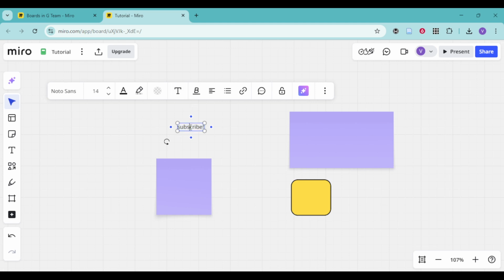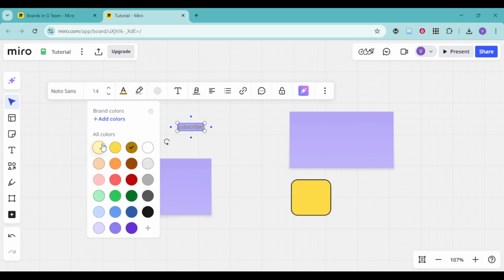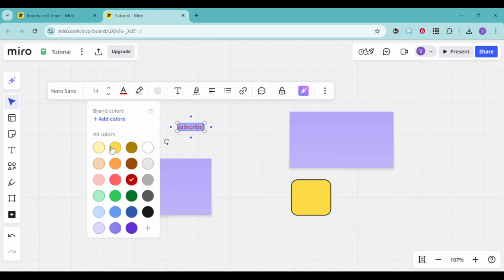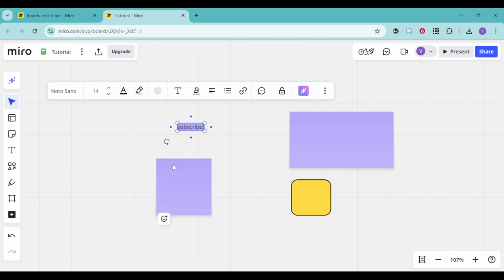After you've typed your text, you can customize it using the toolbar at the top. Change the font size to make a heading stand out, adjust the color to match your board's theme, and set the alignment to left, center, or right, depending on how you want it to read. These options help your content look consistent and professional. If your text is long, consider increasing the size of the box so it's easier to read at a glance.